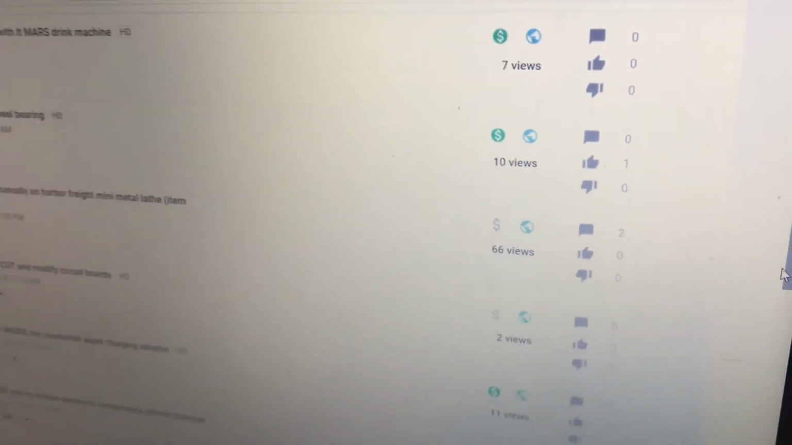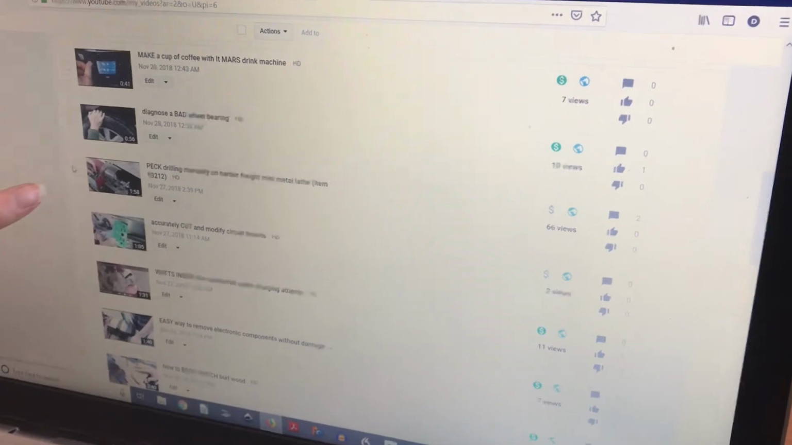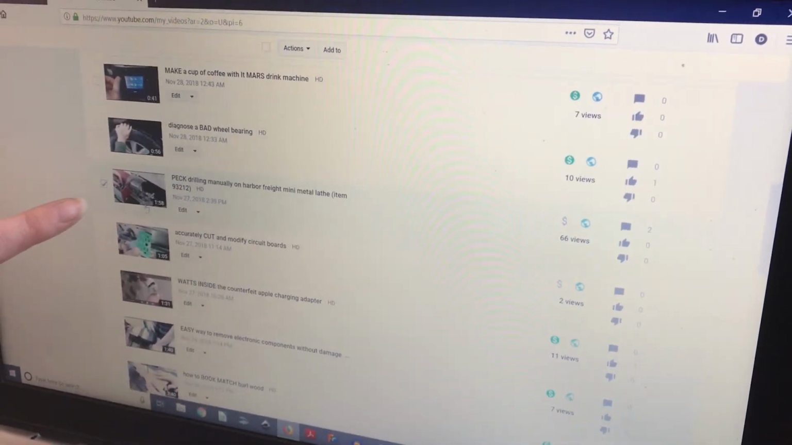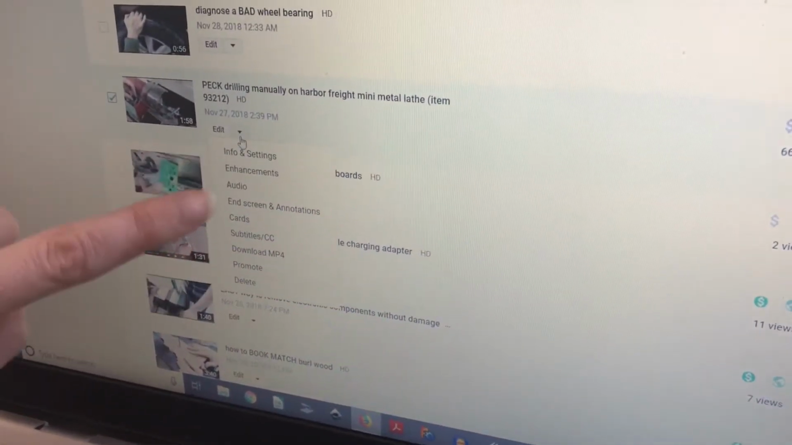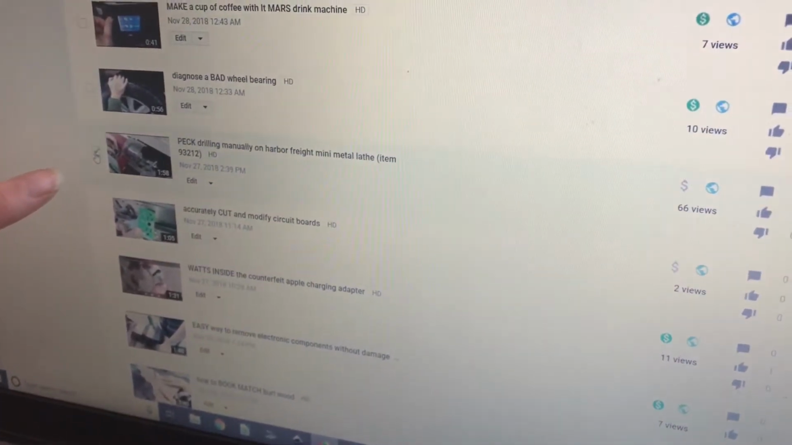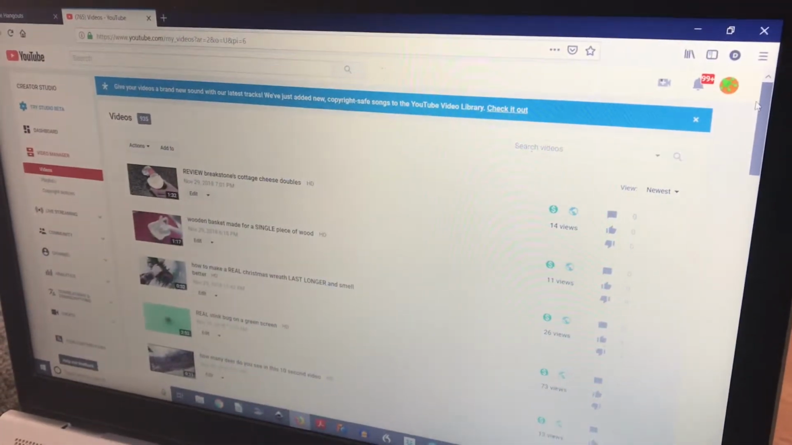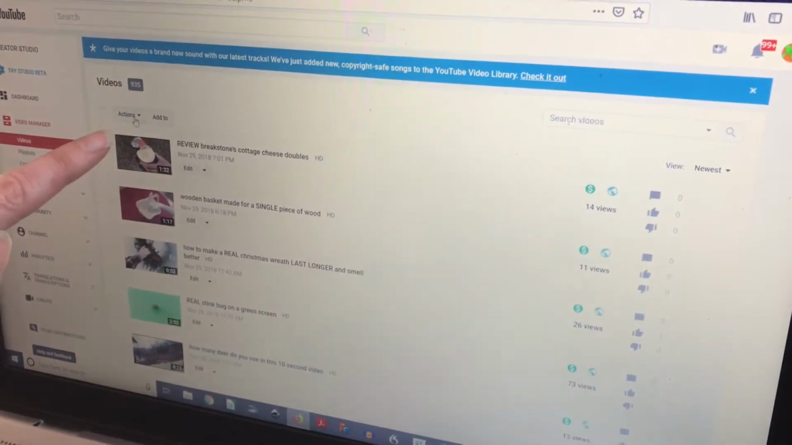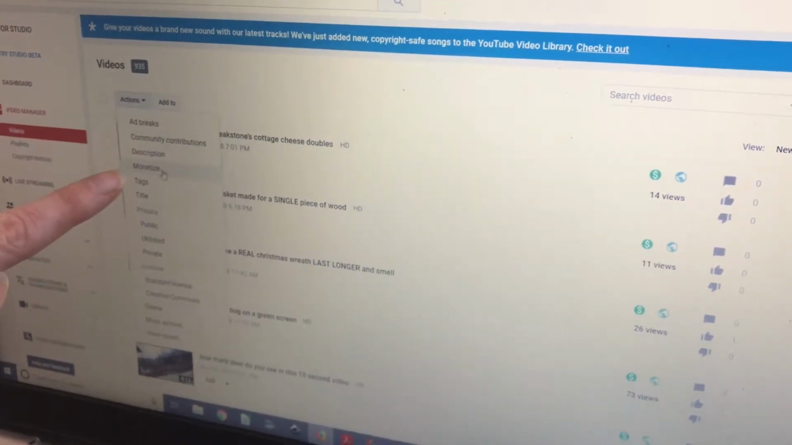So I'll show you how to do it individually, for an individual video first. Come over here and click on that. You won't get it to come up in this menu. You have to go up to the top while this is selected. Okay, select your video and then scroll back up to the top. And under Actions, come down and select Monetize.